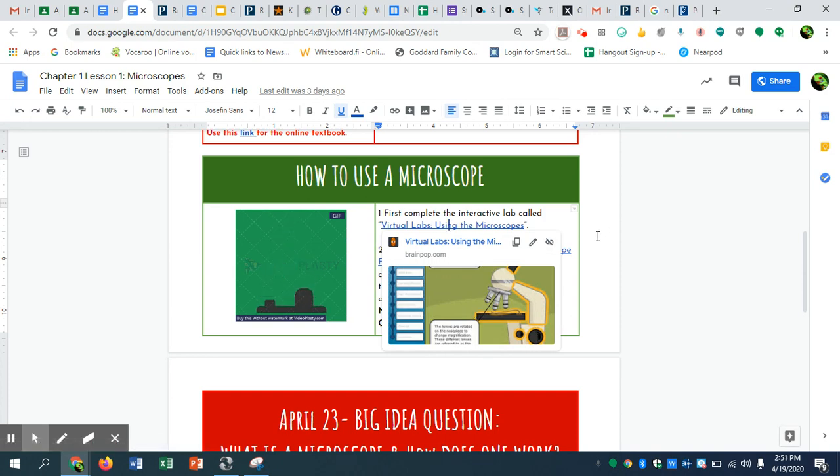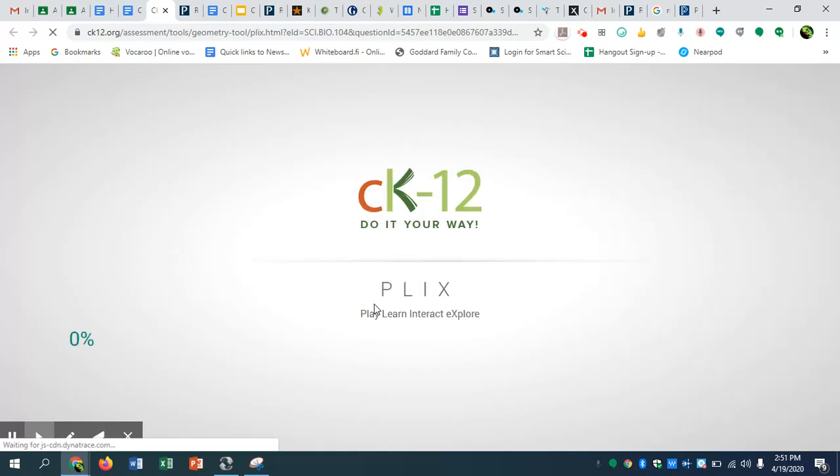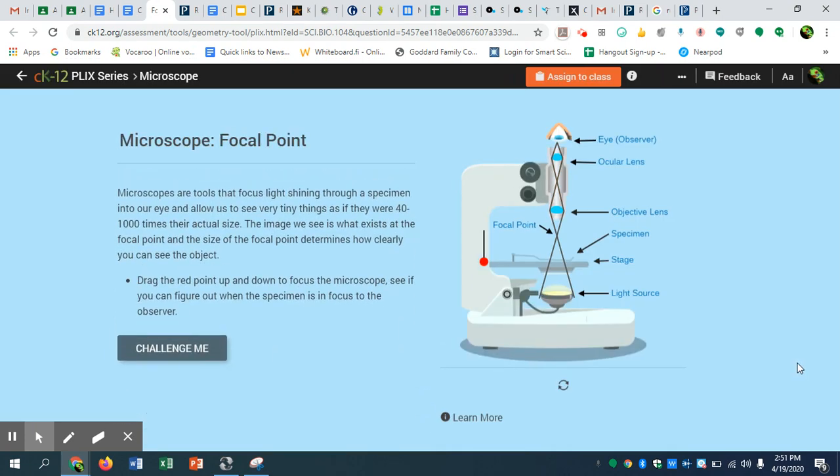And then next, you're going to complete this online activity, the CK-12. This is the one that takes a while to load on some computers. Look, mine stopped at 90 and now 97. It did load. But if yours gets stuck, just hit the reload button. So I want you to read this paragraph. Drag the red point up and down to focus the microscope to see if you can figure out when the specimen is in focus to the observer. So go ahead and play around with that.